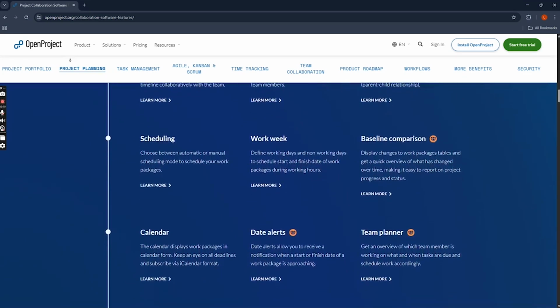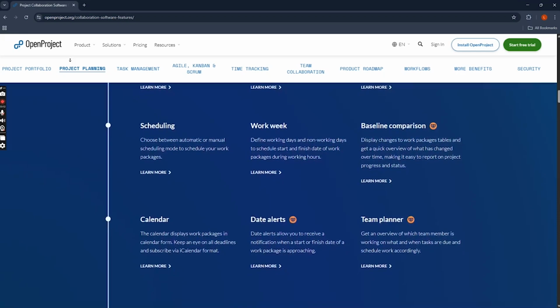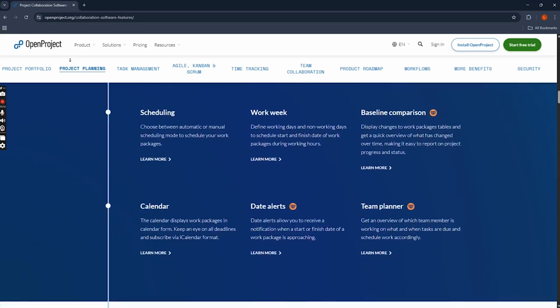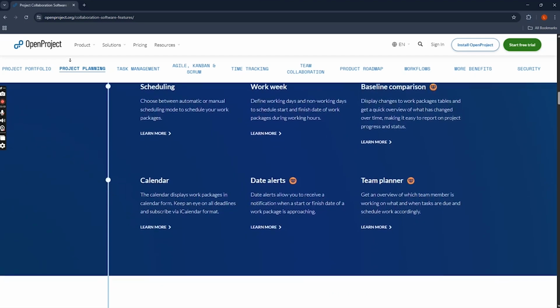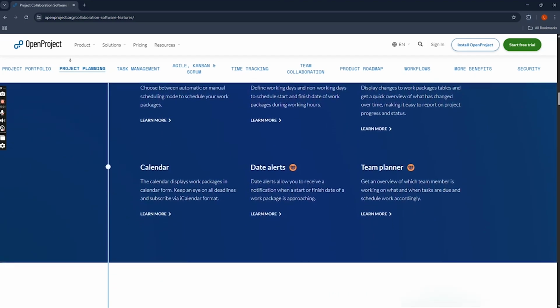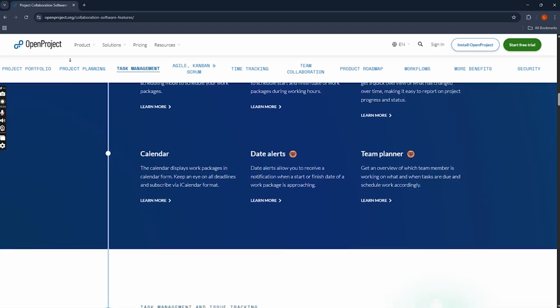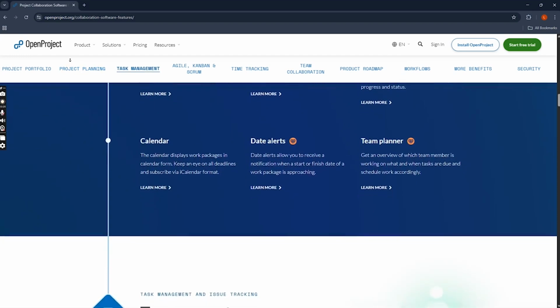In conclusion, OpenProject is a robust, open-source solution for teams looking to streamline their project management processes. From creating projects and managing tasks to collaborating with team members and tracking progress, OpenProject offers a comprehensive suite of tools that can adapt to a variety of workflows.